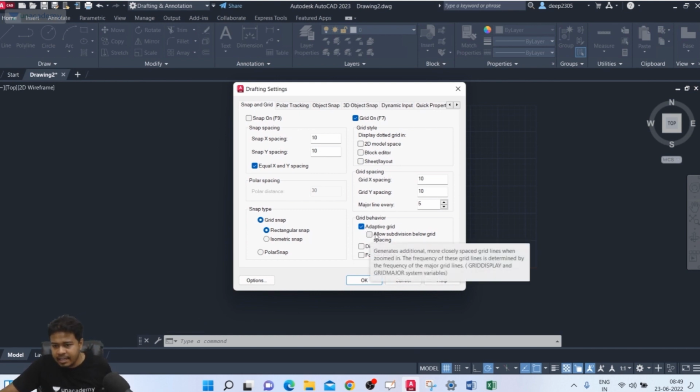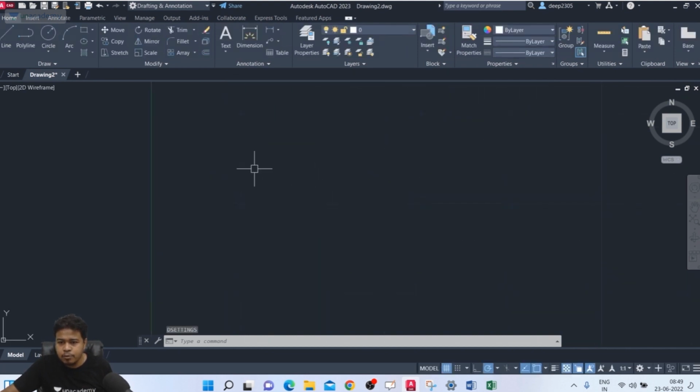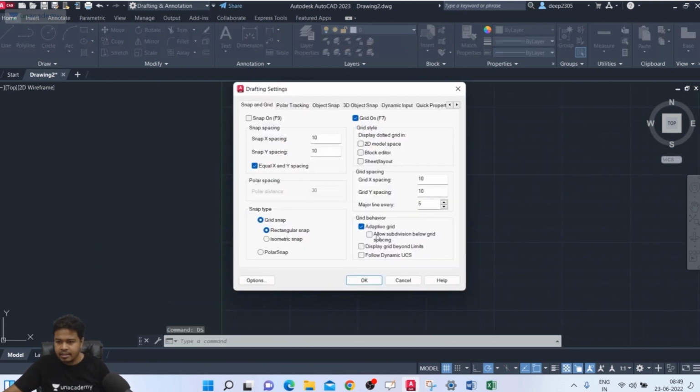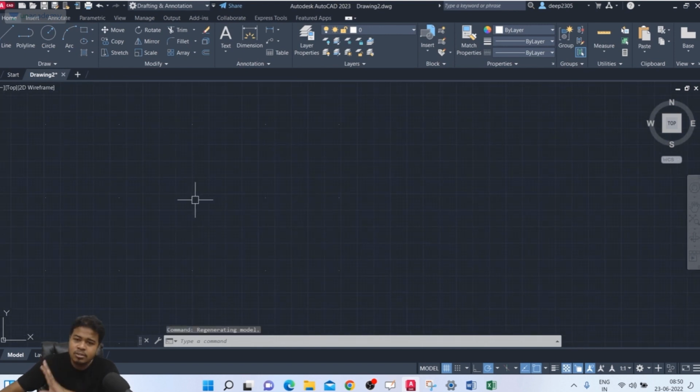After that, can you see that allows subdivision below grid spacing? As of now, if you zoom in, you will see that it is showing only up to this particular grid. Means this much part is showing. Now go to DS, enter. Check this. Okay, now zoom in. Once you zoom in, the subdivision of the grid will also start showing. See, every time the subdivision of the grid will show. It will always show some grid.